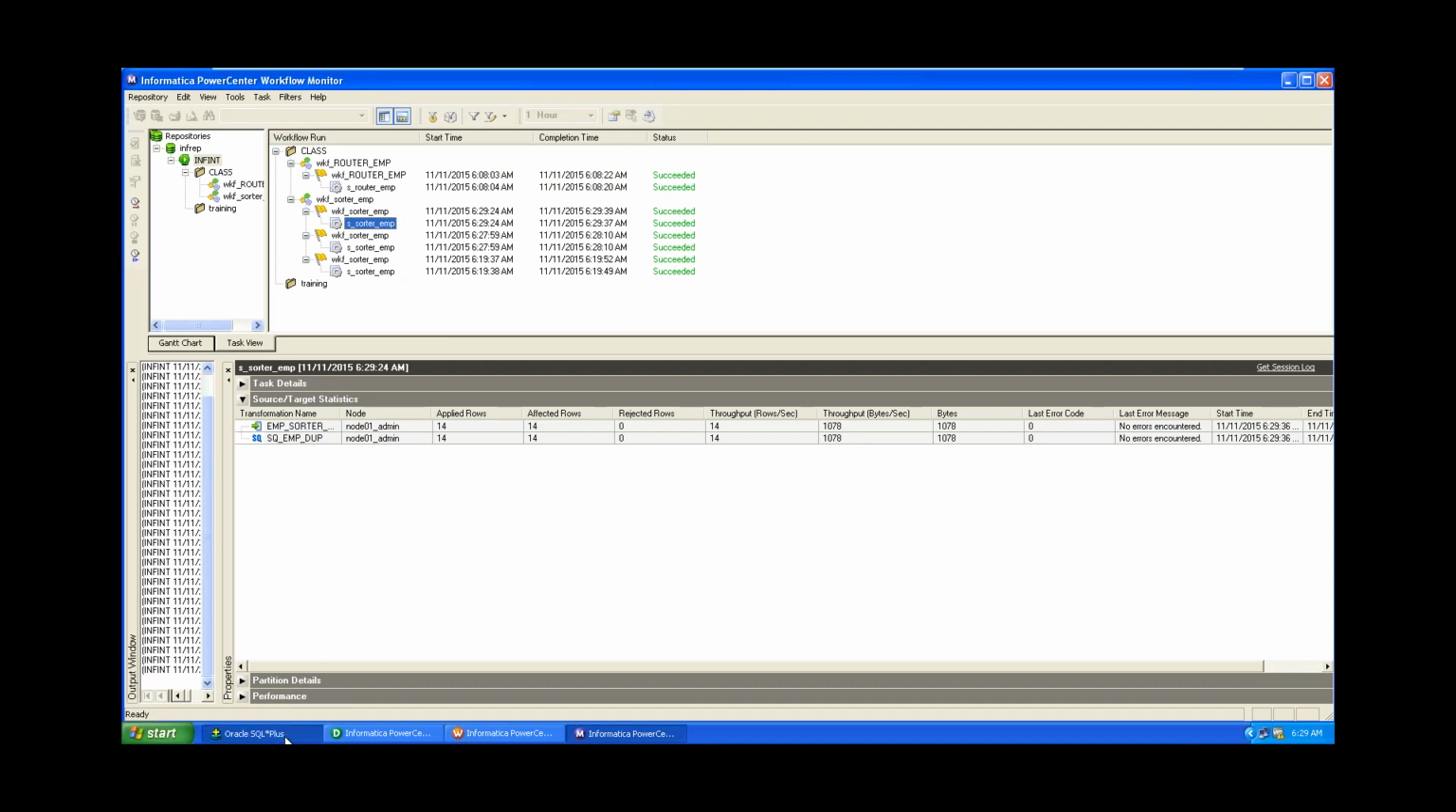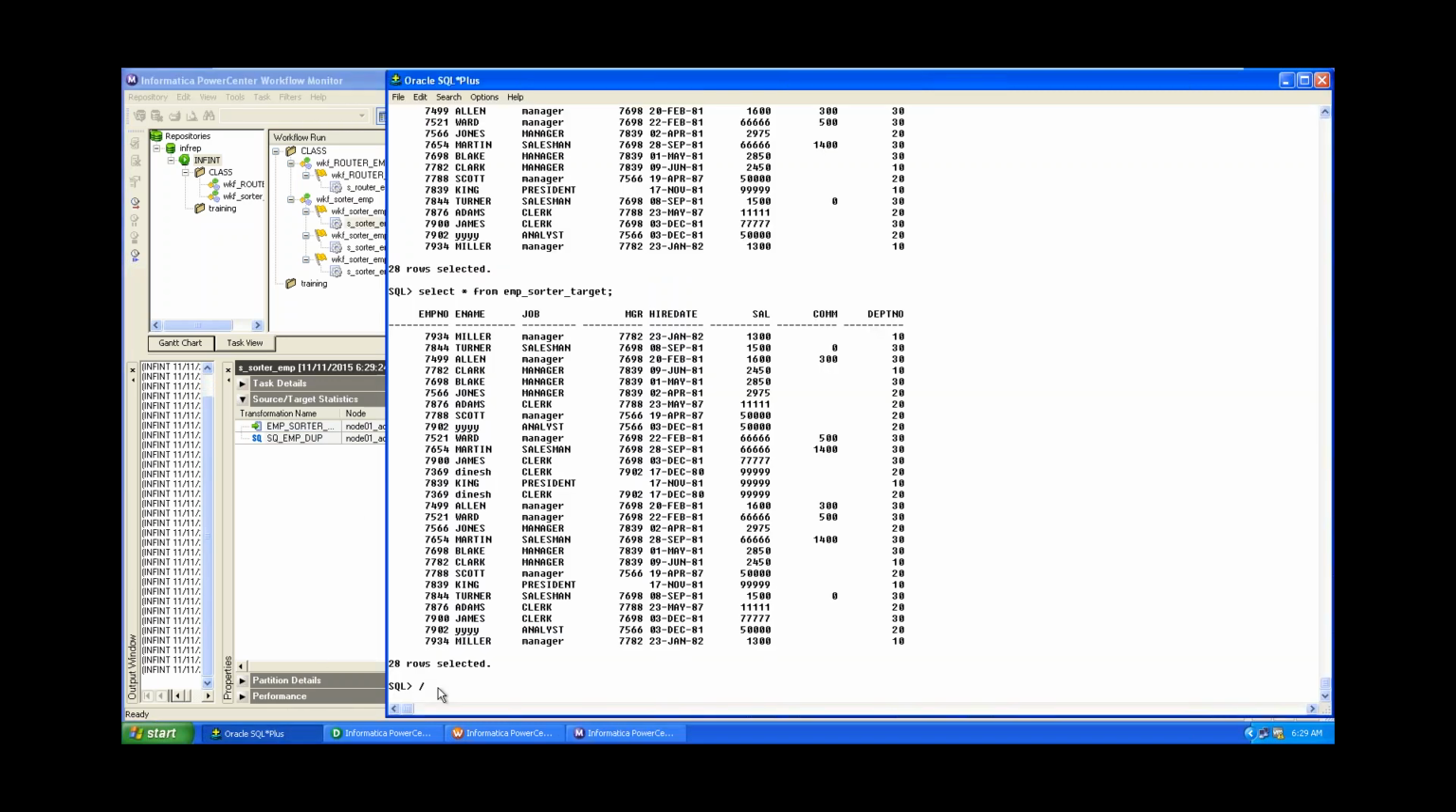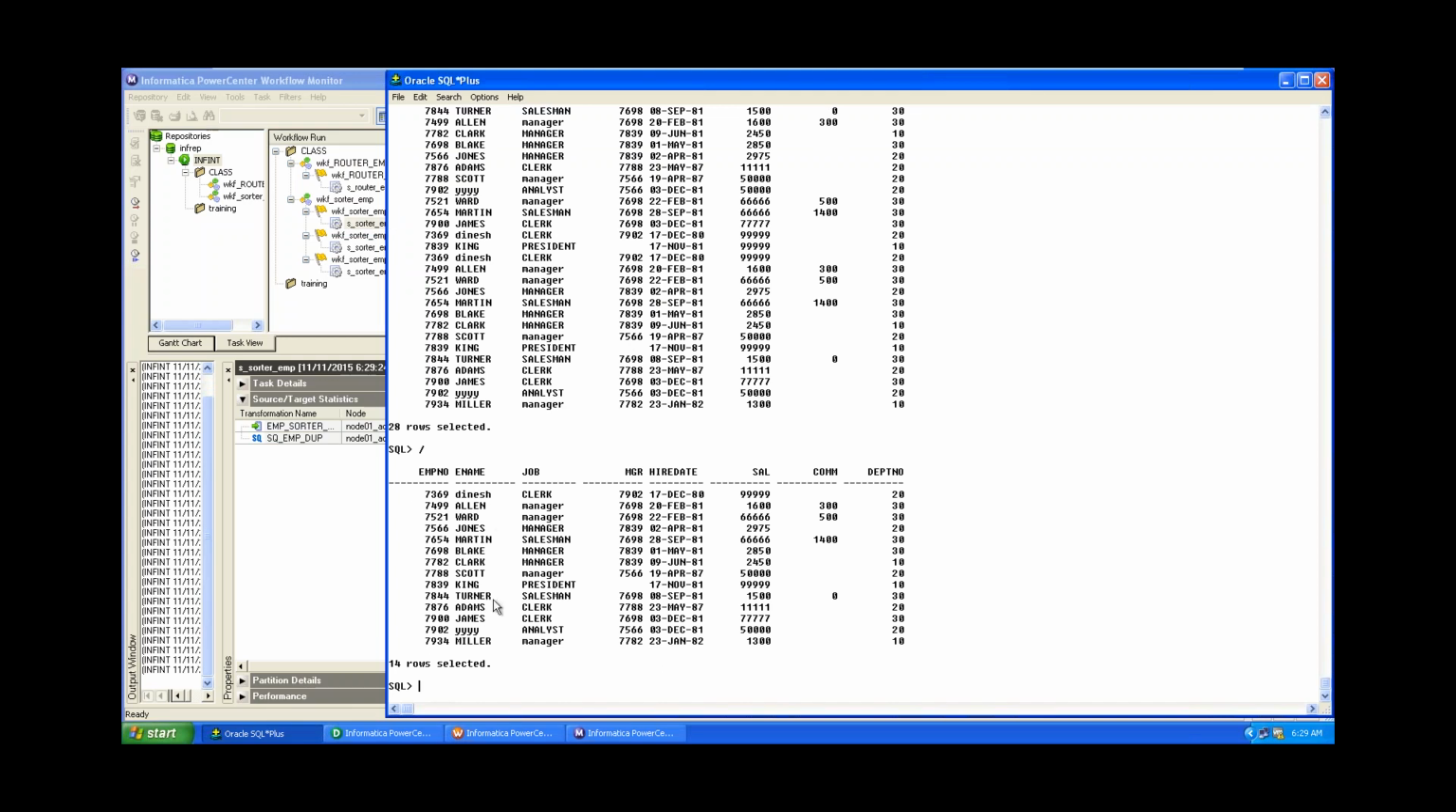Okay, good. Now we will see the same query. Now how many records? Only 14. Instead of 28, 14 records loaded. These are the distinct records, right? So if you want to load only the distinct records, we can use the sorter transformation. Now clear, right? What does this sorter transformation do? It will sort the data. At the same time, it will remove the duplicate values.